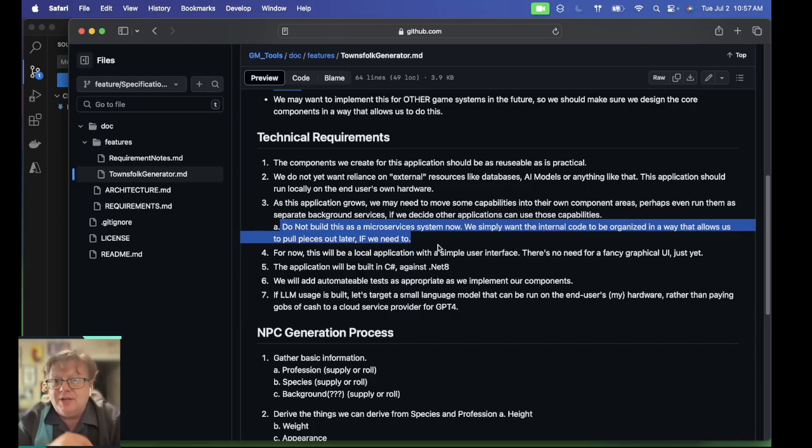This is going to be a local application with a simple user interface. I'm going to be honest, we're going to do a console app for now. Later, if we want to add a graphical user interface, I might do some exploration with Blazor or maybe even Maui if I'm feeling spicy. Who knows? But to start, while we're building the system and its core capabilities, a console app is going to be plenty, just for testing and so on.